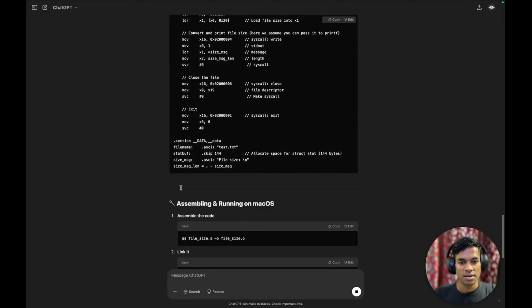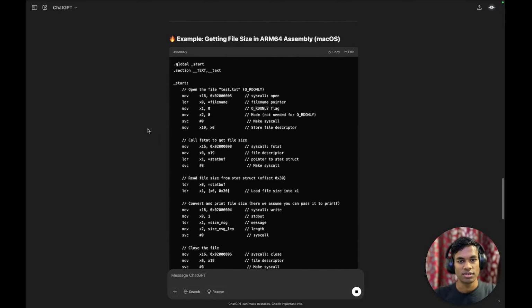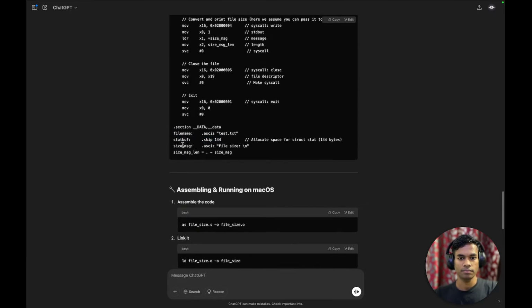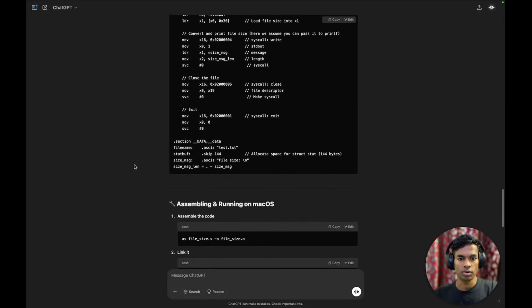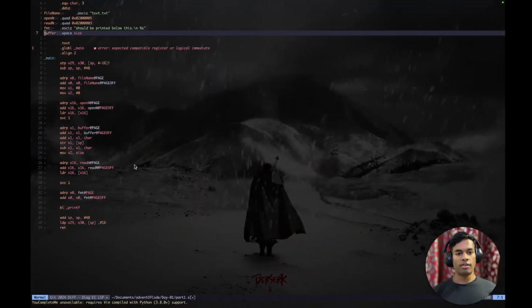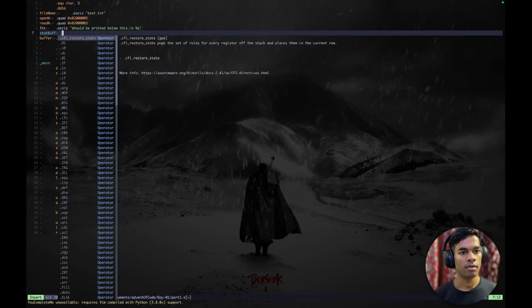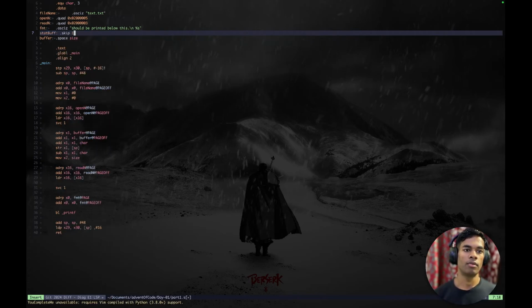Okay, I will have to give it a structure. I can just give it storage so that it will have the structure. Yeah, like this stat buff. It takes 144 bytes. Okay. stat buff dot skip 144.